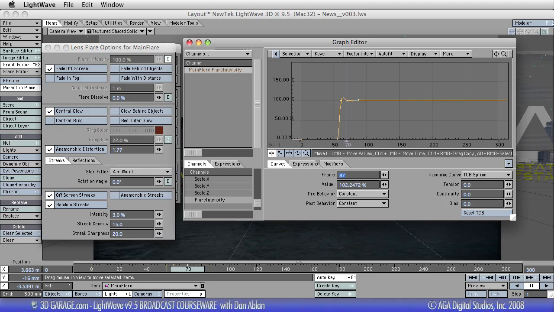And from 70, how long is it going to take to fade out? I don't need it to go down as fast as it came up. Okay, so maybe we'll double it. So if it's at 70, we'll do it 80. Frame 80, 0%. Okay, so here's the flare. It's not showing. 5 frames it comes up, holds for 10 frames, and then goes down for 10 frames.